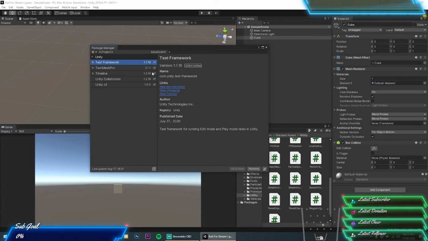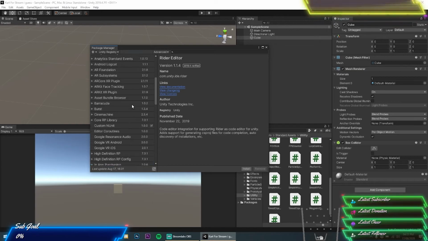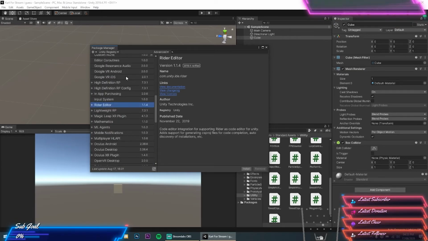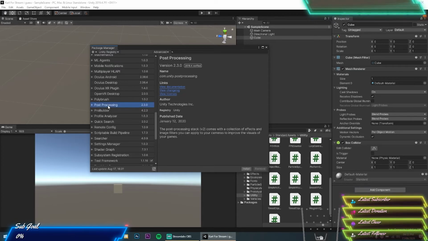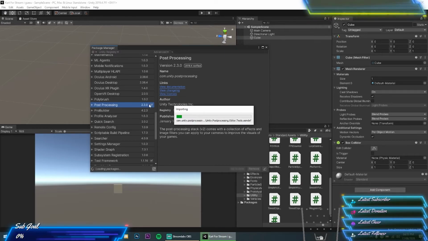So now we've sorted out our packages, they are fully up to date. What we want to do is change this drop down from In Project back to Unity Registry. And we're actually going to find a certain package. We're going to find the post-processing package, and we're just going to click install. We're also going to install the package right below that, which is Pro Builder. So we're just going to wait for post-processing to import.